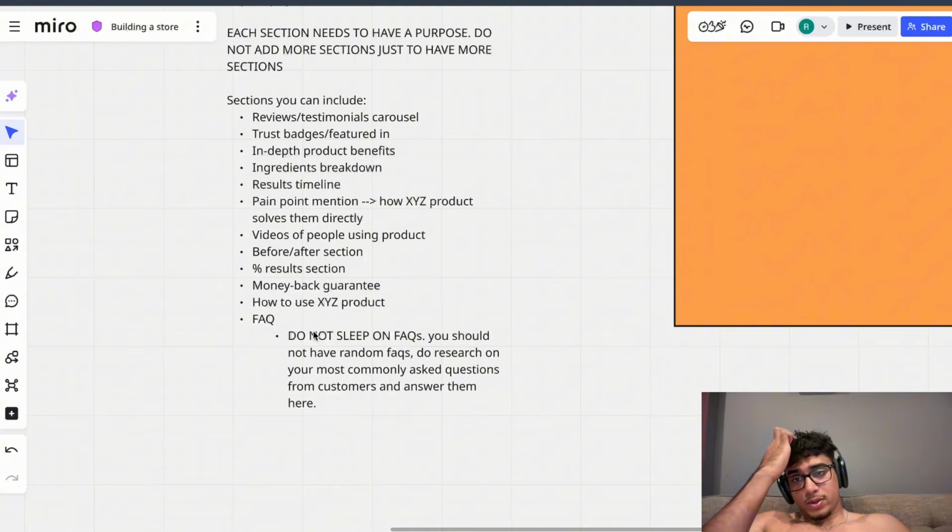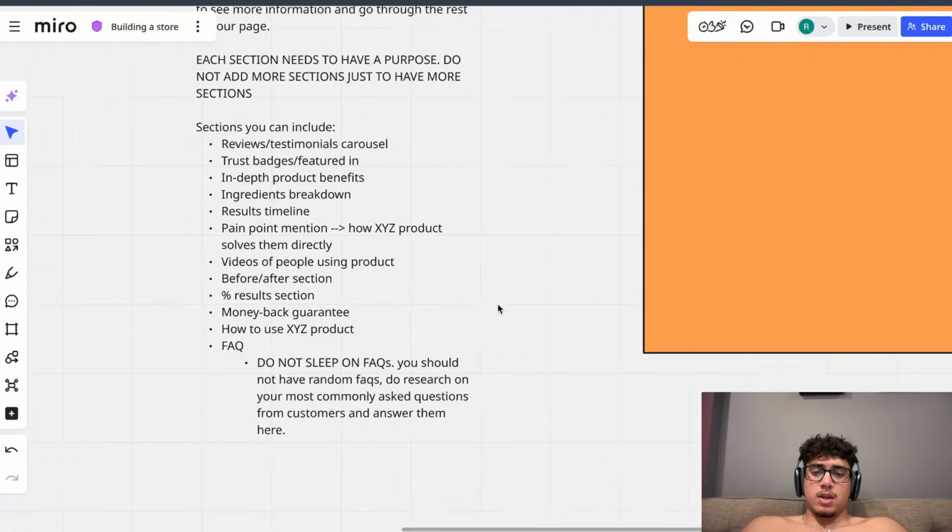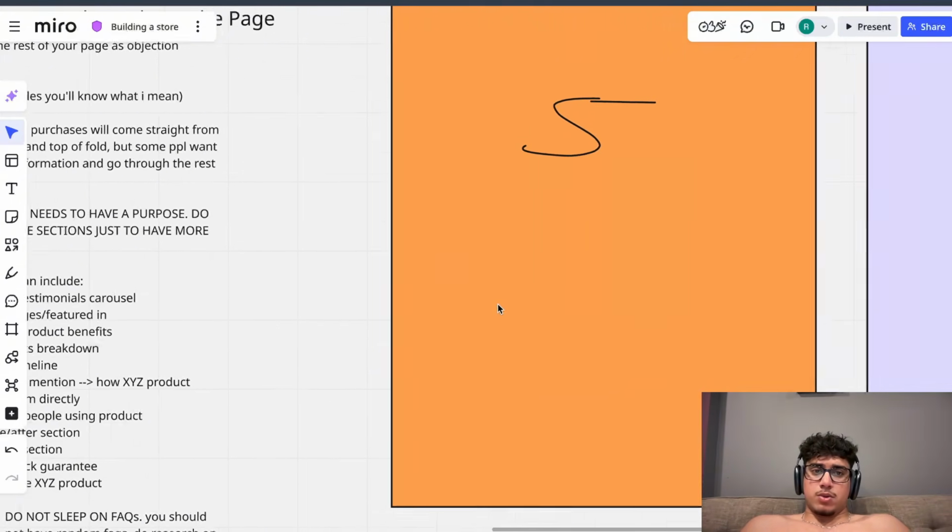Now, a lot of people look over frequently asked questions, but in reality, it is the easiest way to answer objections for your customers. You should spend time on your FAQs, especially once you start scaling, because a lot of people will look at the FAQs. If they have a specific question that isn't answered throughout the page, they can easily go to your FAQs. And if they find the answer to whatever question they have, chances are they're just going to buy. So don't sleep on frequently asked questions.